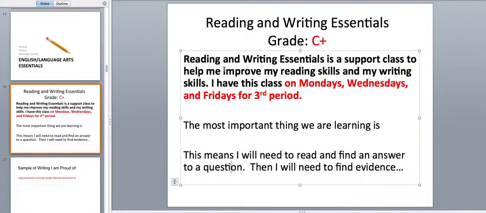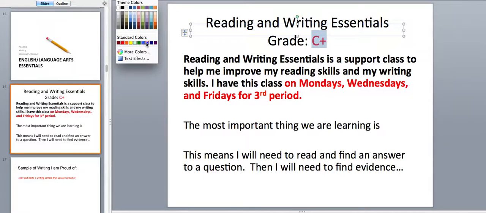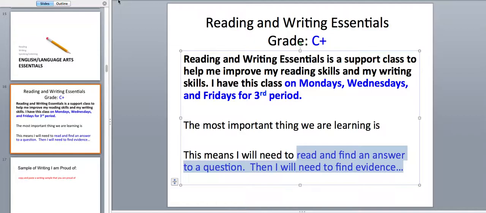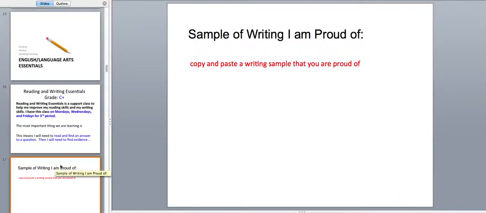Once you get all of your answers filled out, you can change the font. I don't necessarily like having the red in here, so I might change the color to blue or something. I don't know. But you can do whatever you like best. You can change the background, you can change the font, but do whatever you think looks good for you. Okay. Once you have filled this out, go ahead and move on to the next slide.